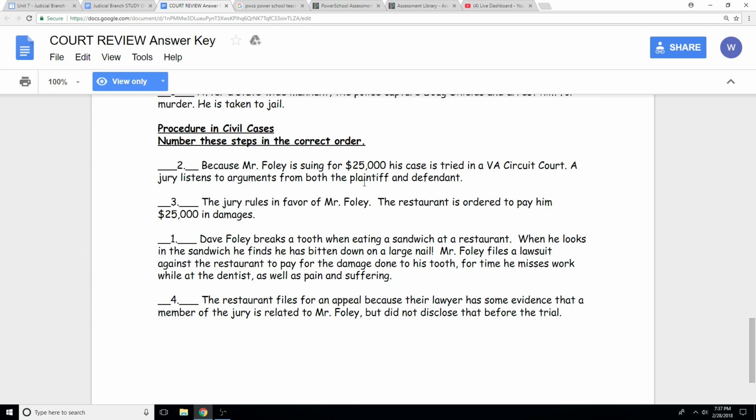Step 2. Now he's at the actual trial because Mr. Foley is sued for $25,000. The case is tried in the Virginia Circuit Court because it's a large amount of money. The jury listens to the argument. This one happened to have a jury for both the plaintiff and the defendant. Now we get the ruling. Step 3. The jury rules in favor of Mr. Foley. The restaurant is ordered to pay him $25,000 in damages.